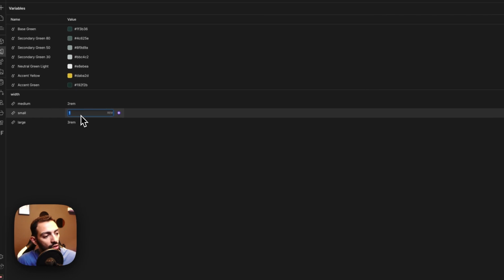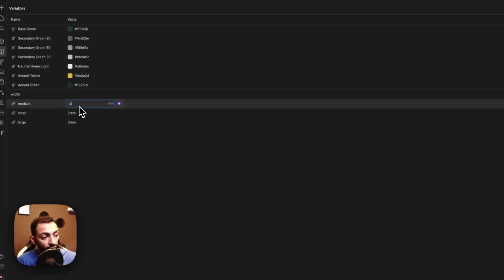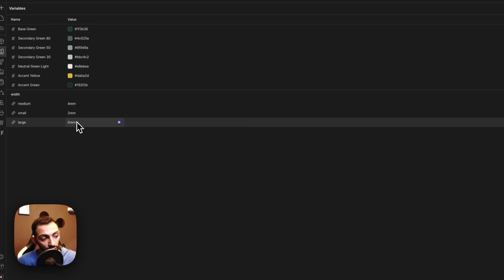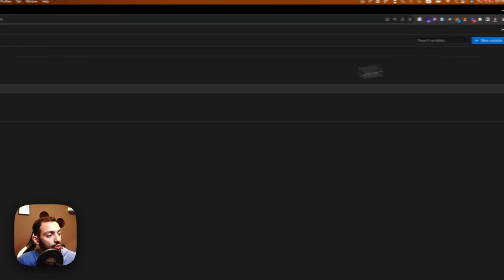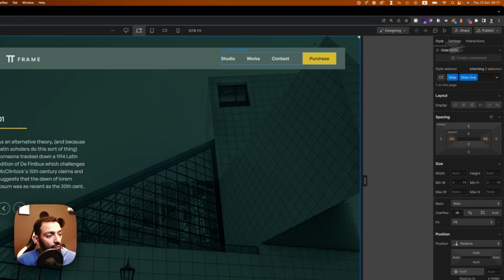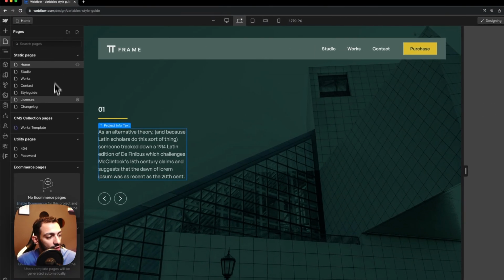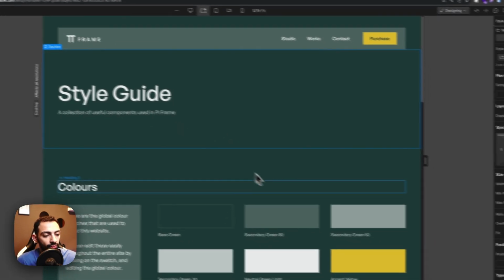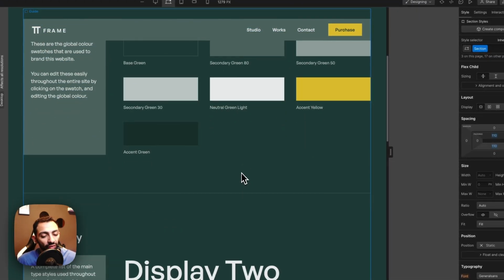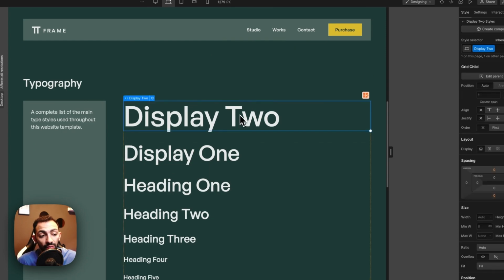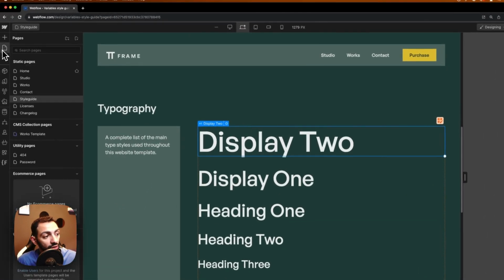If, let's say, you want to change this to 2 rems, 4 rems, and 6 rems, you can always come and do that. So this is very useful. You can also take this a step further, and let's say you have this project, I have a style guide here.